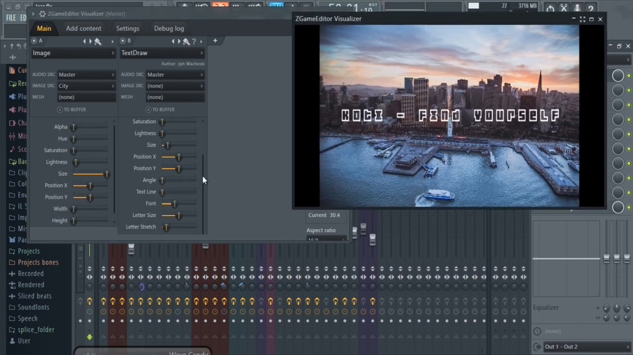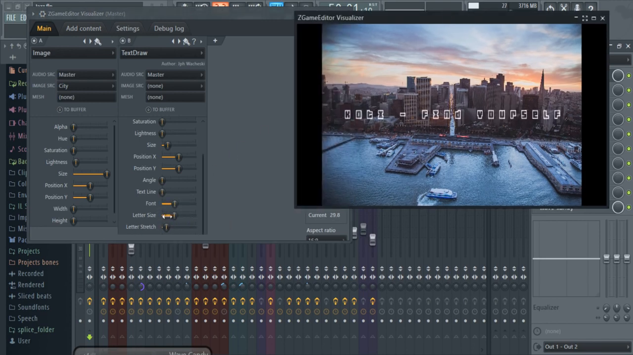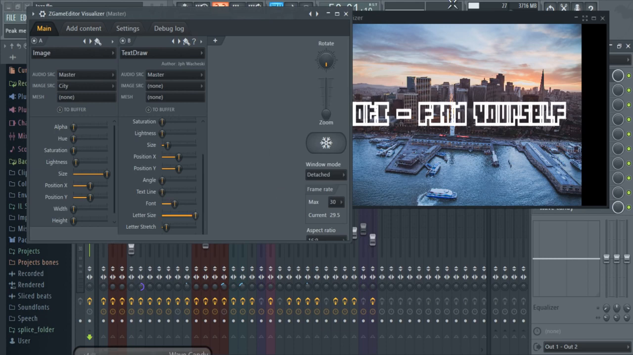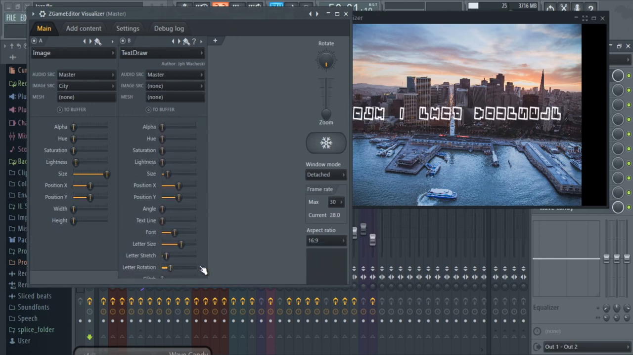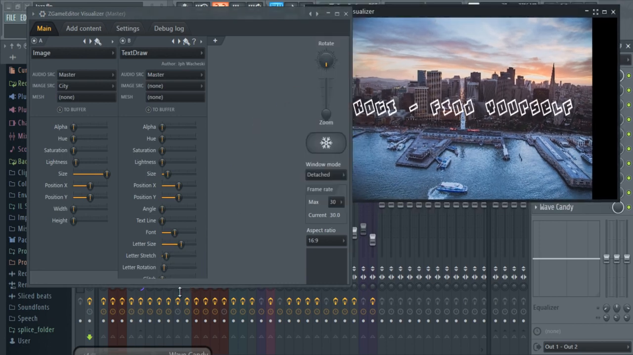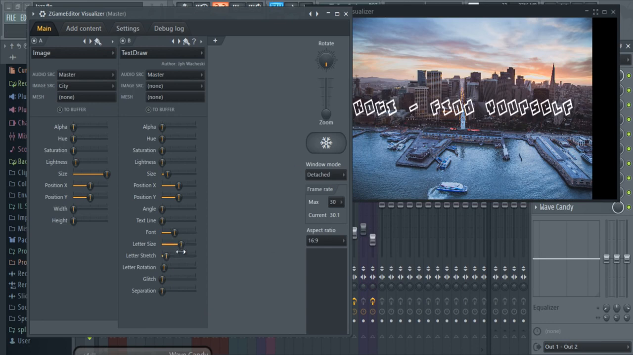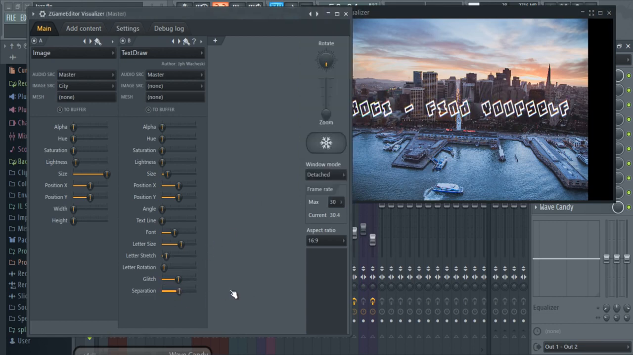Now you can also adjust the letter stretch to make it a little bit different. The letter rotation. That looks pretty cool. And you can also add a glitch to your text, which is pretty cool as well, as you can notice. Bring some liveliness to your text here as well, some separation.